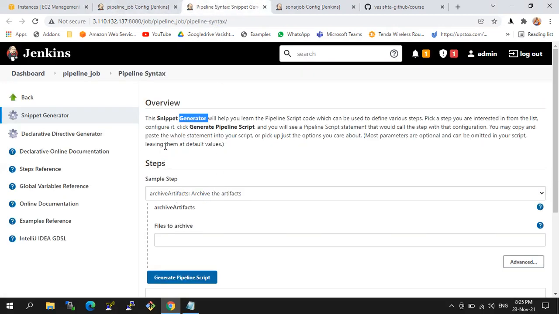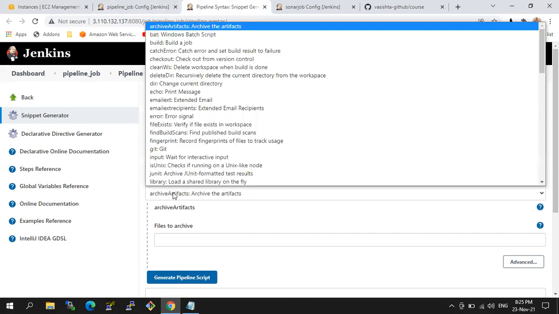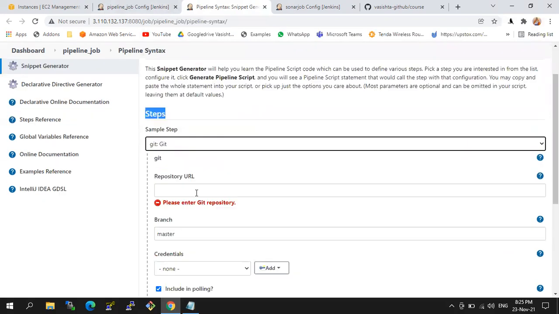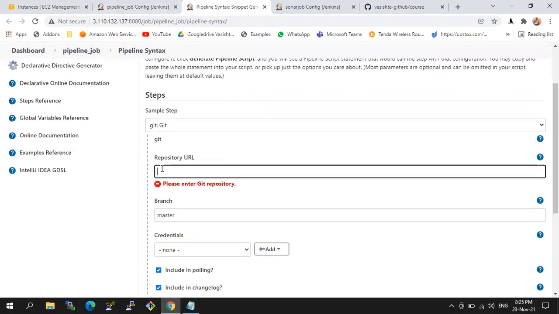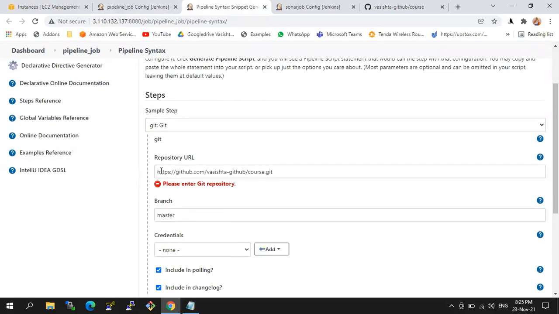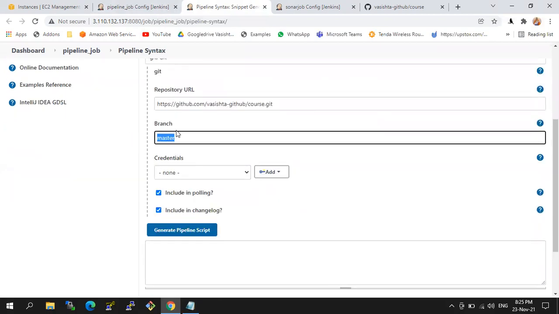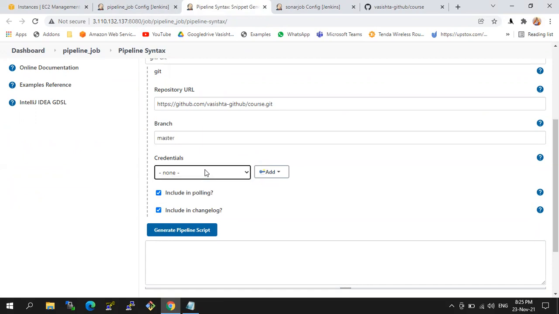Now here on the steps, just select here. You have an option called git. Select the git. Give the repository URL, the same URL I'm giving here. The branch is master. If the branch is different, here you can change the branch. If any credentials are there, then you can give the credentials like this. For example, I'm taking the credentials, but these are not actual credentials. Just click on the generate pipeline script.